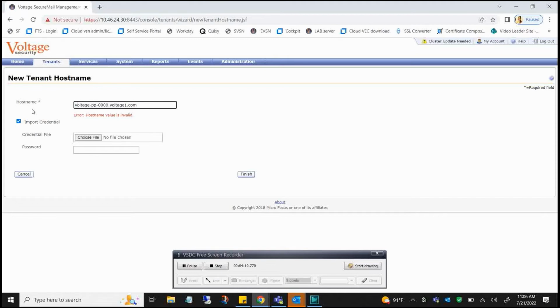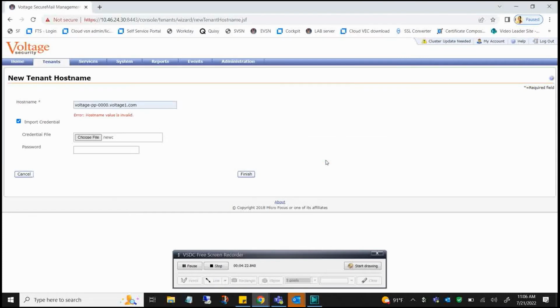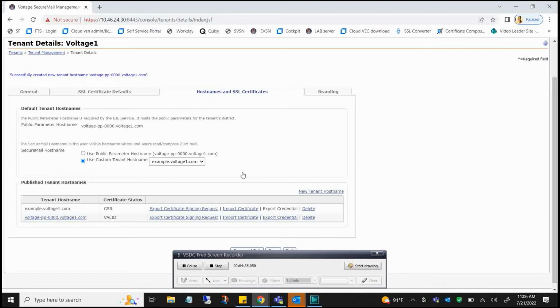Let me see why it shows like that. Oh, okay. Probably because there was an extra space. So I'm going to try it again. Yeah, there was an extra space, so that did not allow me. You have to make sure that the tenant hostname is exactly how you took it when you took the CSR and got it signed with the new private key.